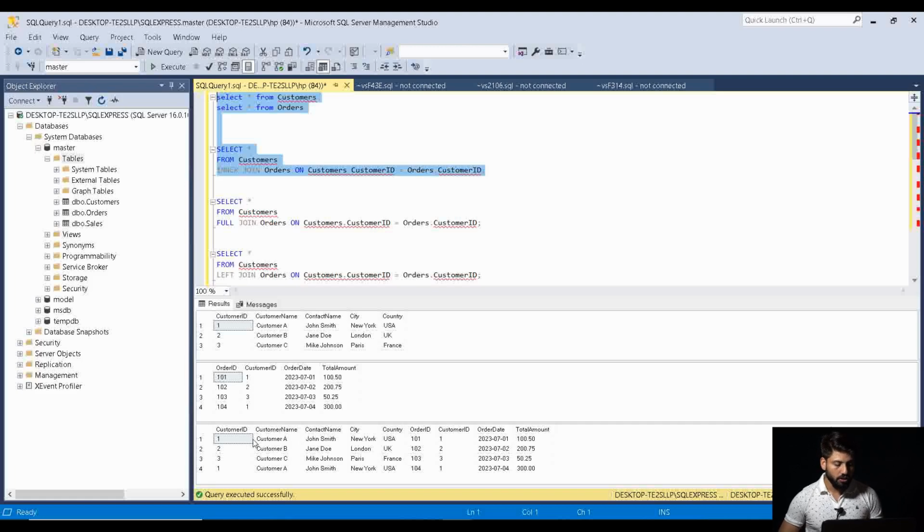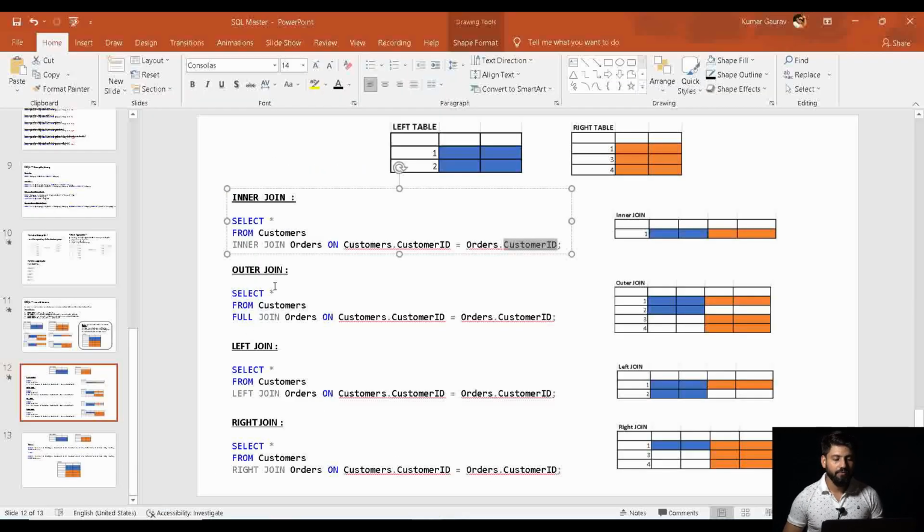So it has pulled out and given you the common data from both of them. So that is how the joining is happening over here. After that, we have the full join, that means outer join. It is also known as full join.